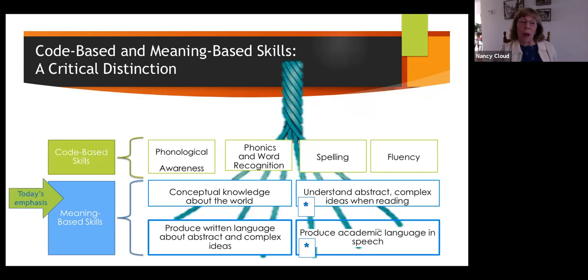So while I will be emphasizing the meaning-based skills today that are listed there at the bottom, especially helping ELLs to understand abstract and complex ideas in advanced academic text and to produce academic language in their own writing and speaking, please don't forget about the code-based skills. I mean, how are they going to write something if they don't know how to spell it?